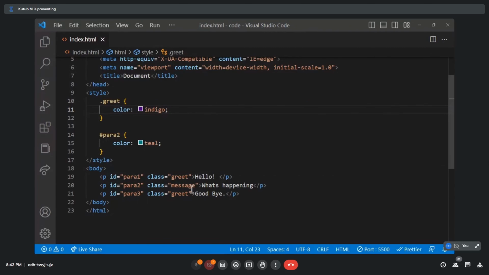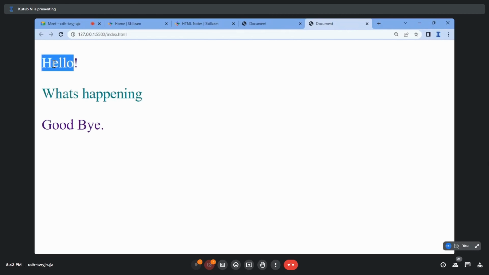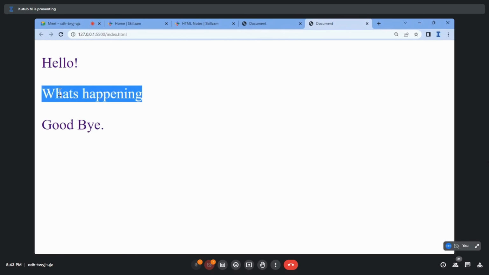Para 1 and 3 indigo color, sir, and para 2 will be teal color. Exactly, exactly, super. Good. So now if you see here, that is what is happening. The first and the last are changed to indigo color, and the middle one is changed to teal color.